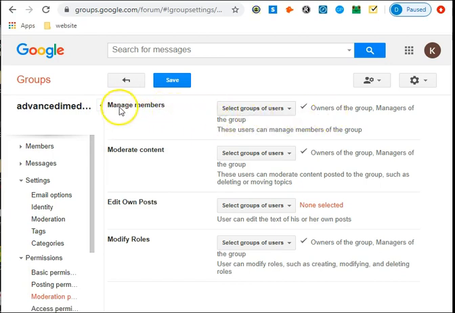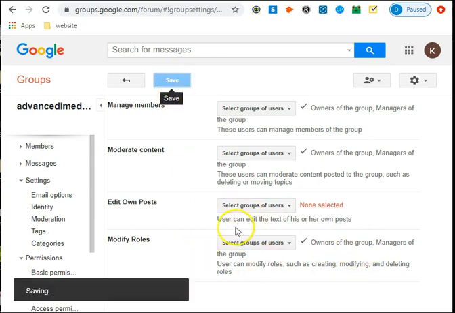So these are the settings: select users, manage members, select the owners of the group, managers of the group, moderate content, owners, managers, edit on posts, none selected, and modify roles, owners of the group, managers of the group, and then click Save.